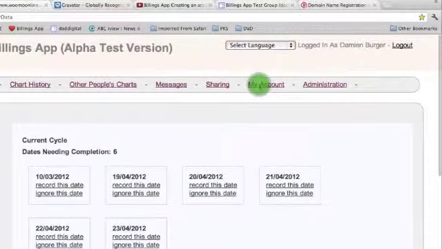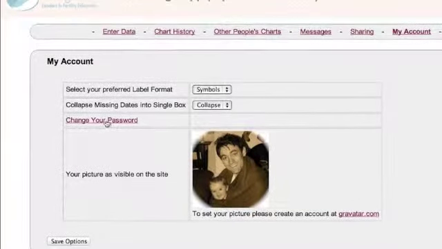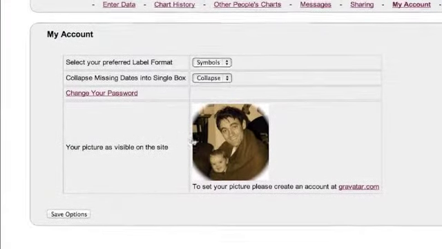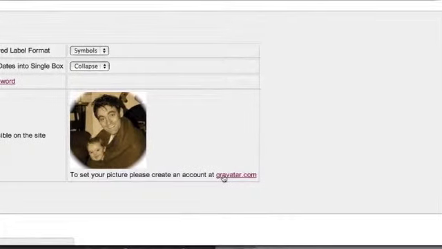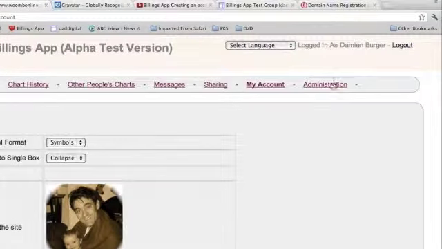Going back to my account, for changing your password, simply click here. And for setting your picture, you can set it through a website called gravatar.com, and I'll be showing that in another tutorial. The administration tab is only for a few users who have administration rights, so you most likely won't have that tab.